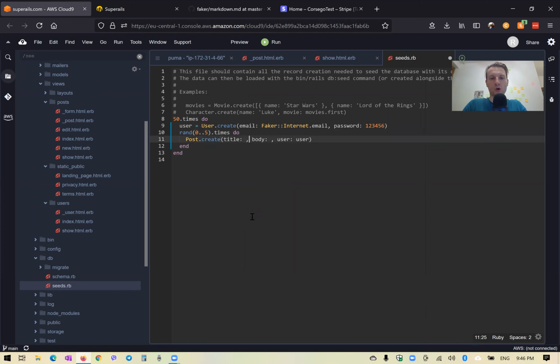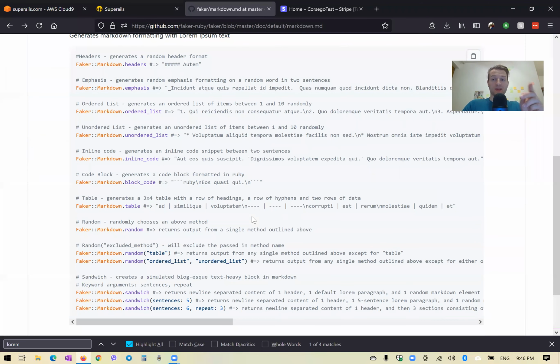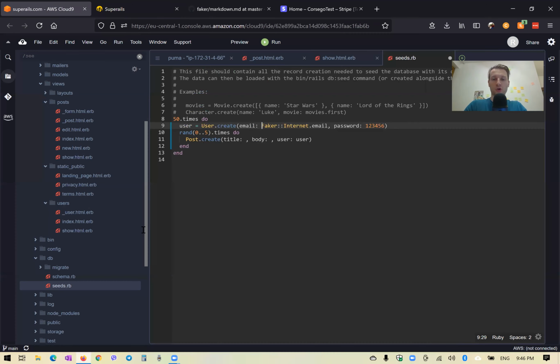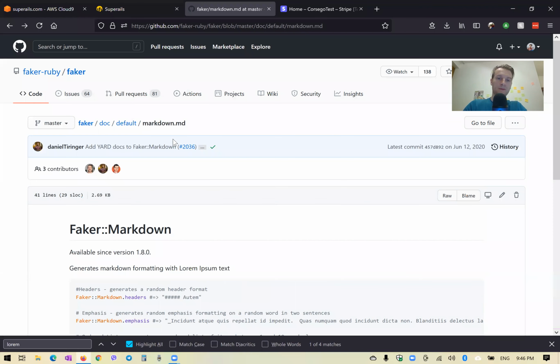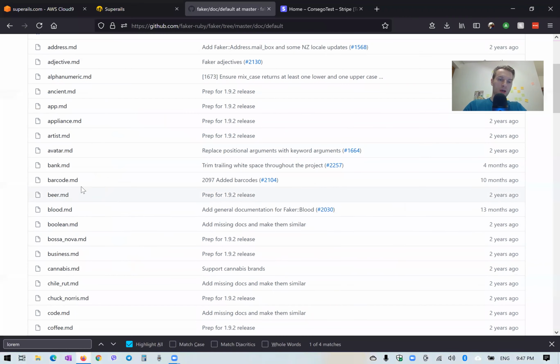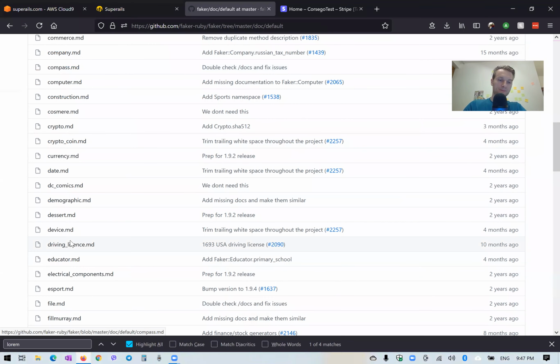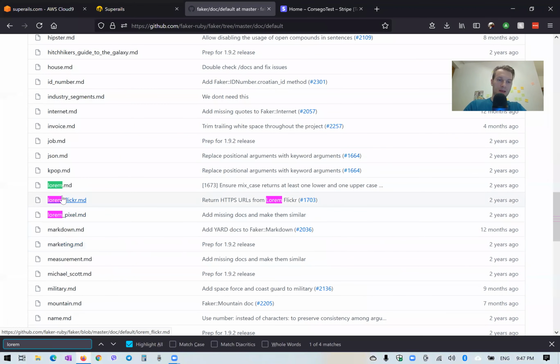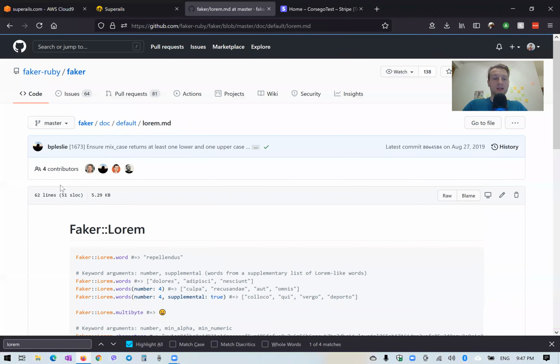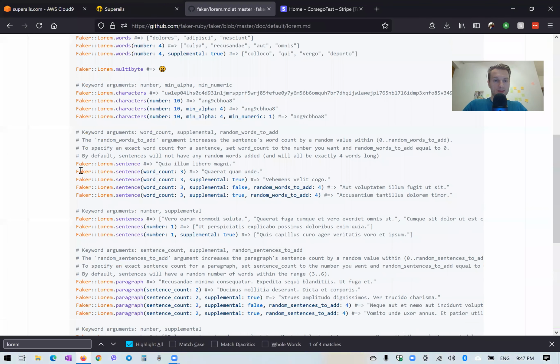And now for a title, we will use Faker Lorem, and for body, we will use Faker Markdown. Yeah, that's actually fake markdown. So let's add some kind of random fake markdown here for the body. And we will go to our docs of Faker default. And here we have Lorem. And we will add some kind of default sentence for the title. So Faker Lorem sentence, word count 3.